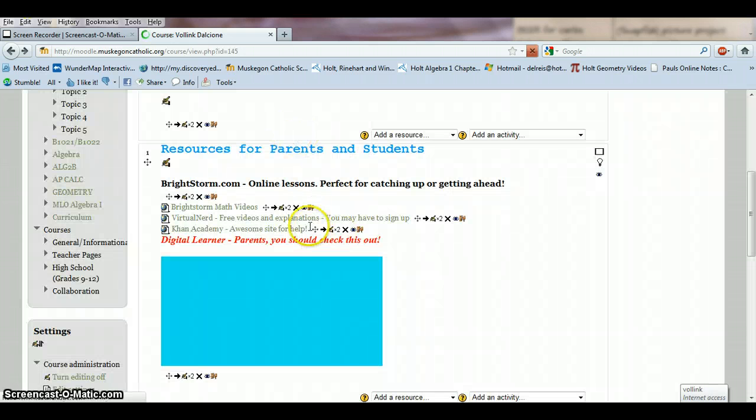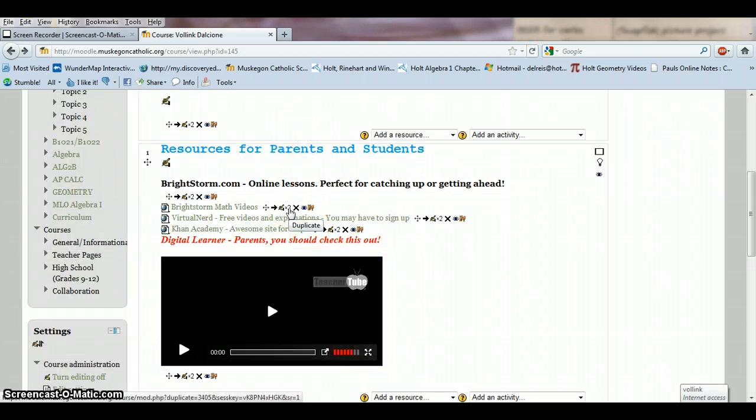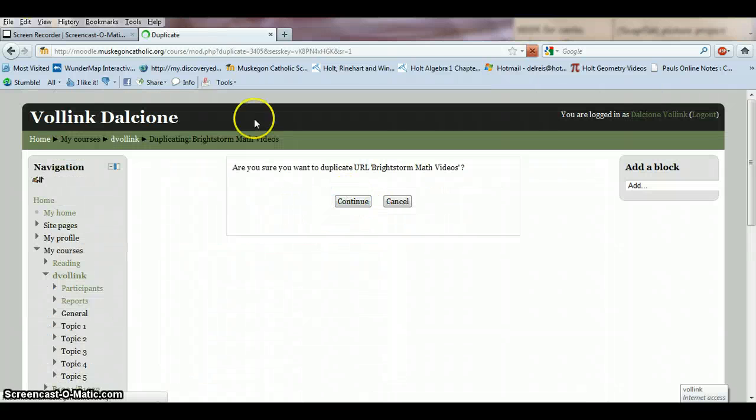The other icon you see is ×2, and that's if you want to duplicate. Let's say you're putting multiple links or multiple files on your teacher page. You can duplicate your link or your file here. And yes, do you want to duplicate it?